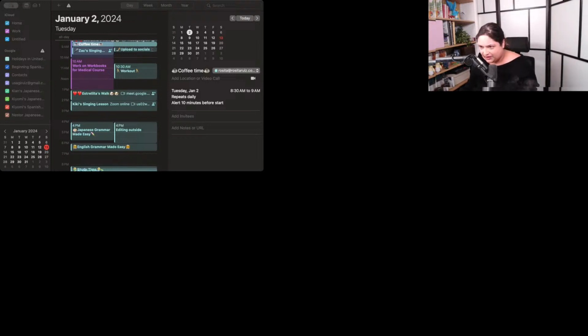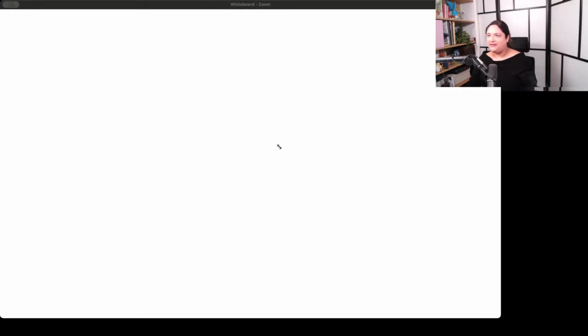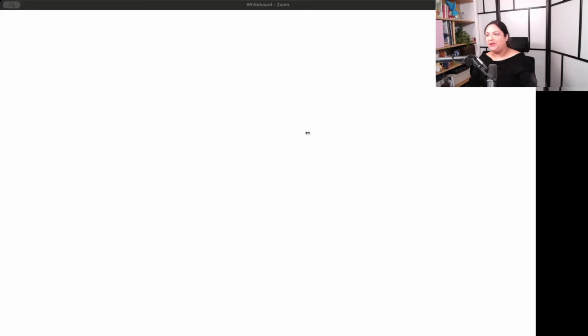No, where is... No, not the status bar. Floating. Whiteboard Zoom. Okay. Now you're going to see double of this, which is okay. But I do want people to see this.